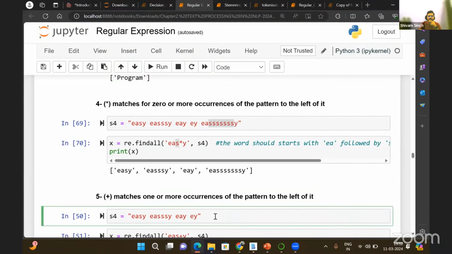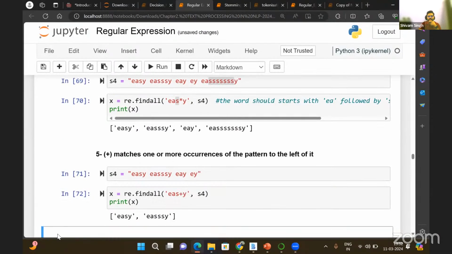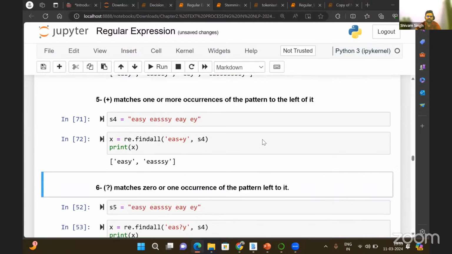Yeah, correct. So the first two words will get printed. The last two words will not get printed. Simple. Because in the last two words over here there is zero occurrence of s, and they are not following the criteria, because they are starting with e and ending with y. So there is again zero occurrence of s. Great guys, everyone, good.